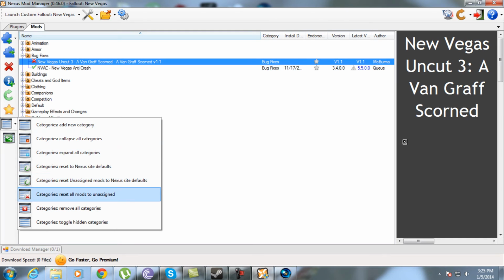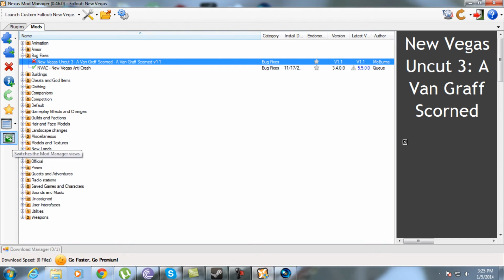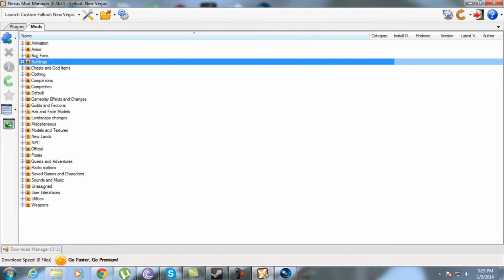Set Nexus defaults, all mods unassigned. Categories, remove all categories. Toggle hidden categories. Anyway, this switches to the mod manager views if you wanted to. So anyway, then this is the download manager.